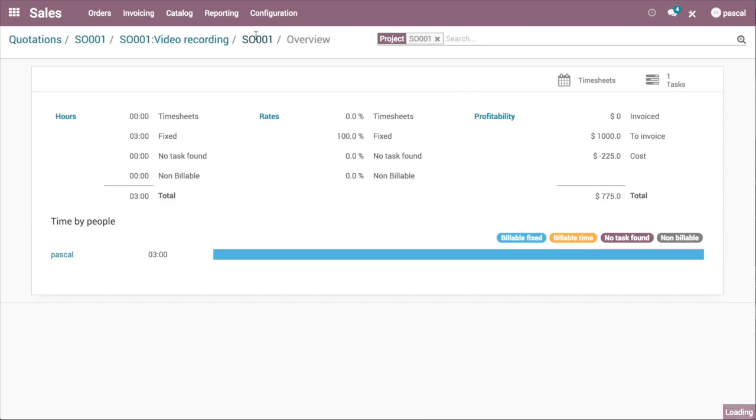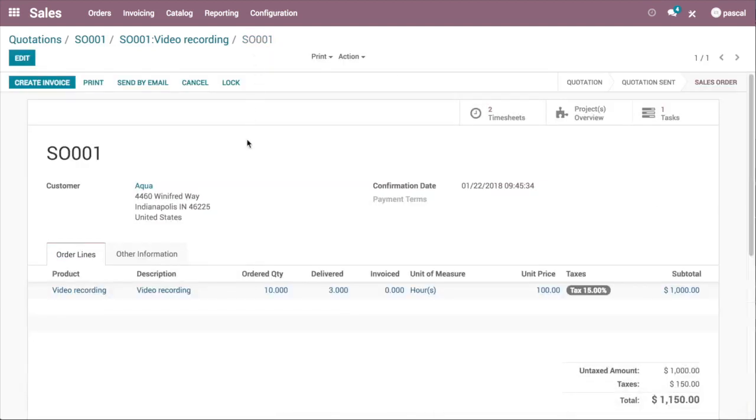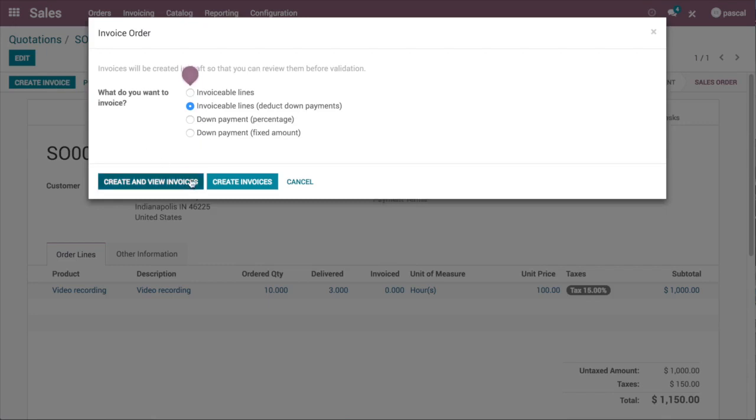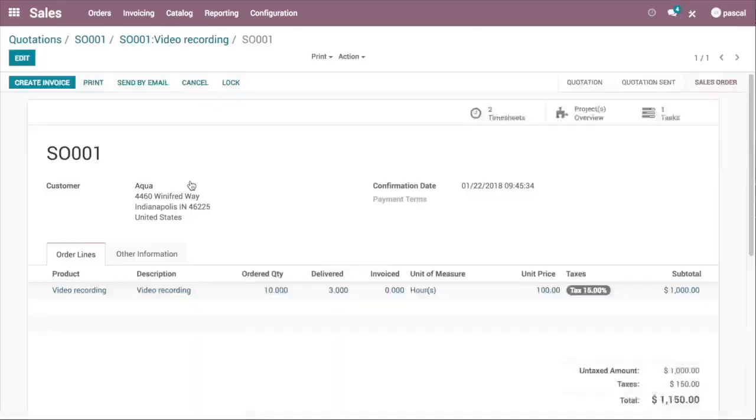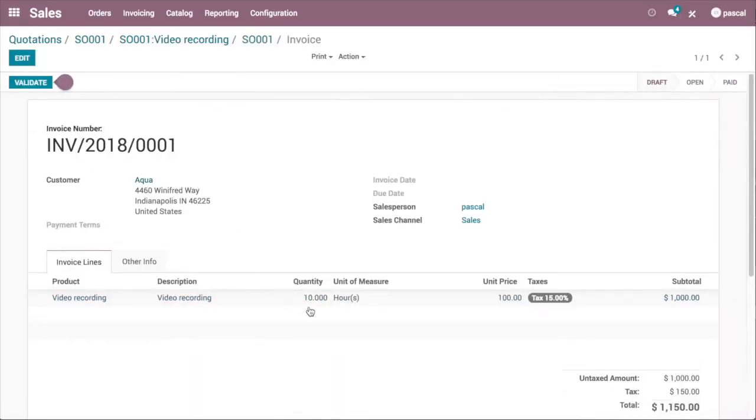From the breadcrumb, let's go back to our sale order. As mentioned before, for this project we have product for which we invoice the ordered quantity. So let's create the invoice. Create and view invoice. So we now see here that the total hours has been taken over, regardless what we have timesheeted for this project.